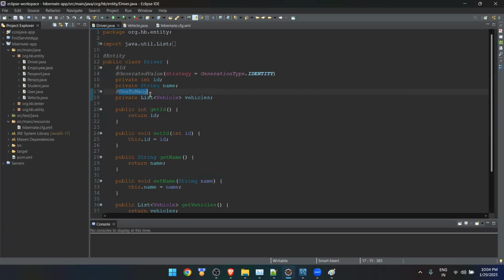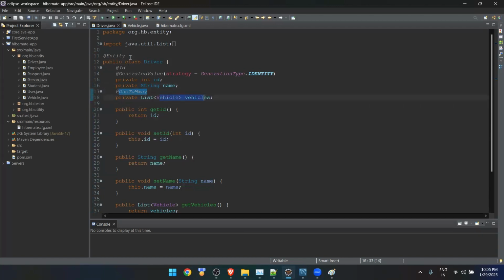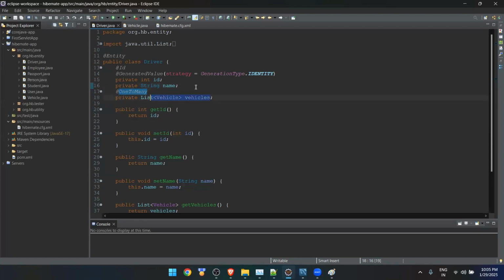How to read this annotation, guys? Watch it closely. The first one, the One, is actually for the current class, that is Driver, and the To is in between, and then Many is for the field which is below here. So that's how we read one driver to many vehicles. That's how you can understand it. You might get confused why OneToMany is used here. One is for the current class, and To is in between, and then Many is for the next field which we have used here.